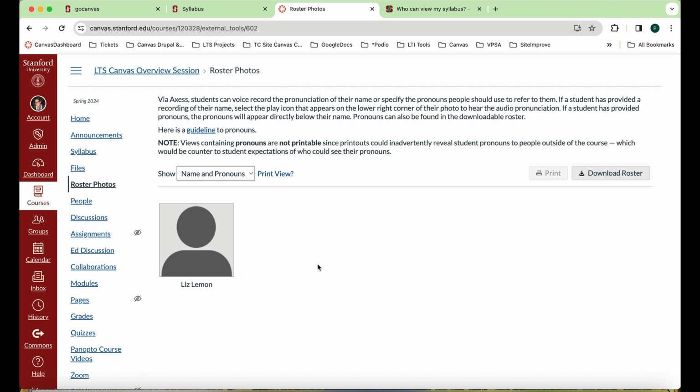Mine is empty because this is my demo course, but the student's actual course ID photo through the registrar will appear for each student in this tool. And then you'd be able to click on that student's course ID card and view their preferred pronouns and also listen to their name pronunciation. This is a great way to familiarize yourself with the students in your course.